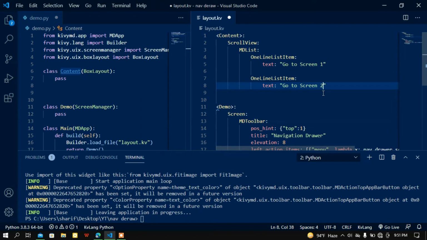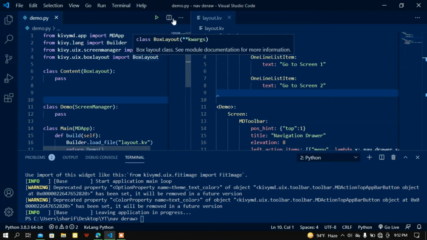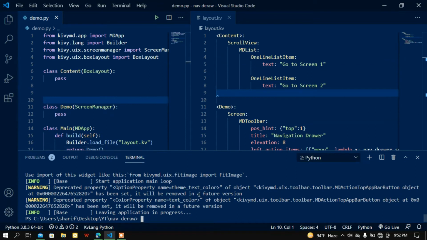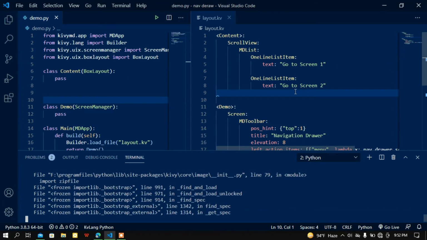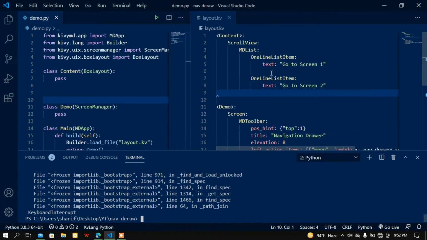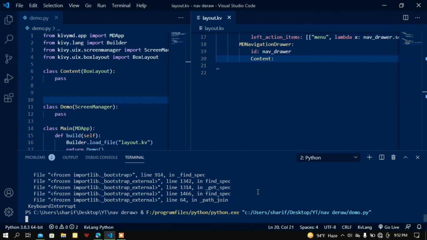Okay, now let me show you if the code is actually working or not. Oh sorry guys, my bad. Before running this file I need to pass this Content class into my MDNavigationDrawer widget or class. Now let me rerun this.